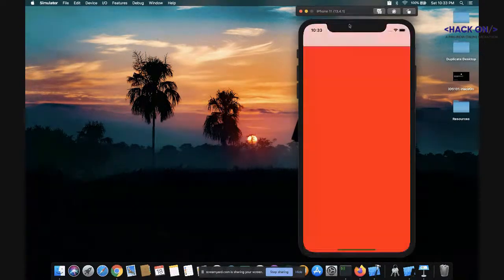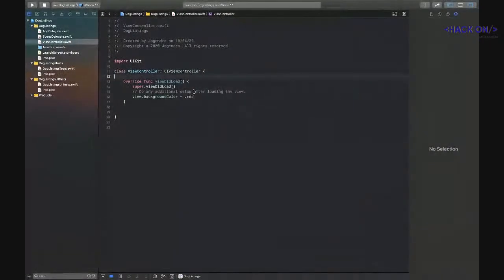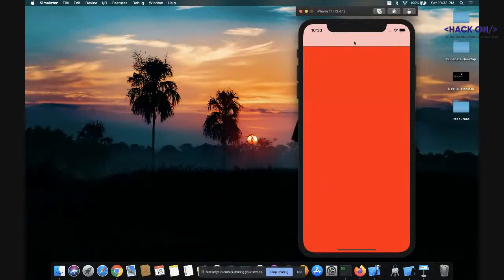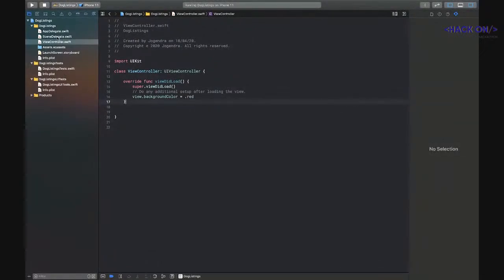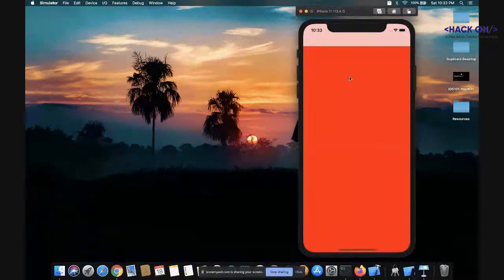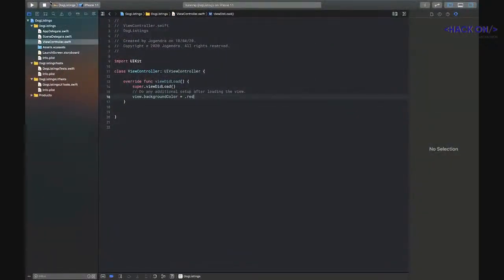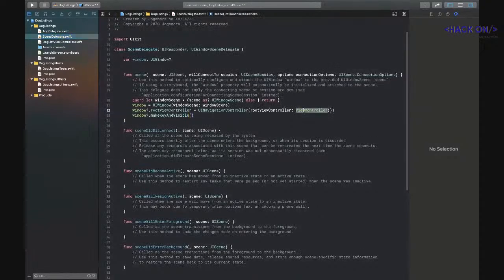Okay, so this is the simulator. You can test your app. You can see we had set the background to red, and what you see is the navigation bar, because we put this view controller inside the navigation controller. So let's stop this, and now we will rename it to something like dog list view controller. And rename it here. We also have to rename it here.